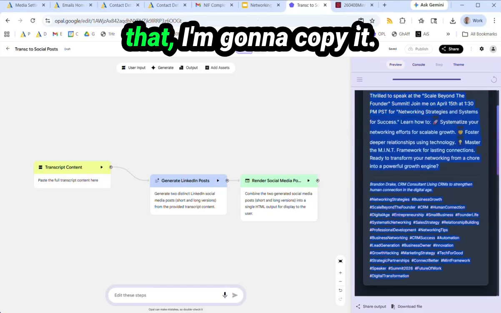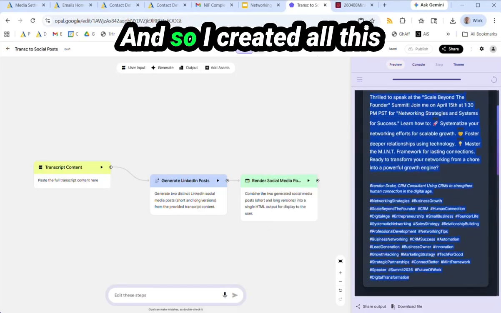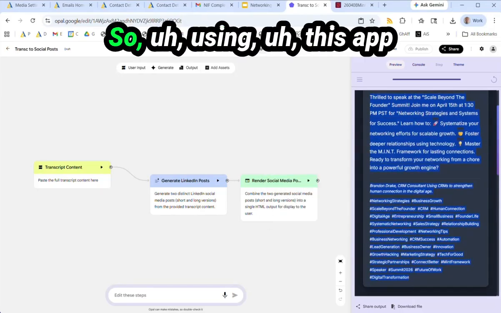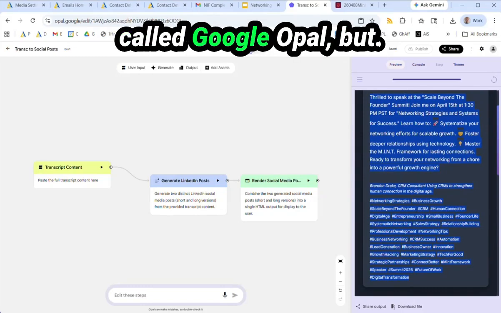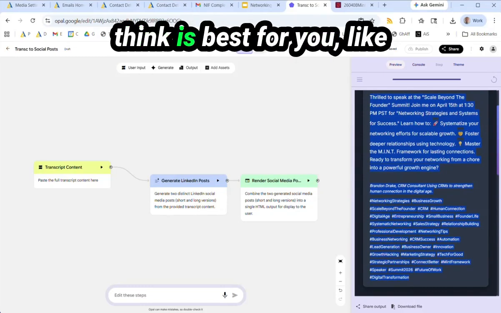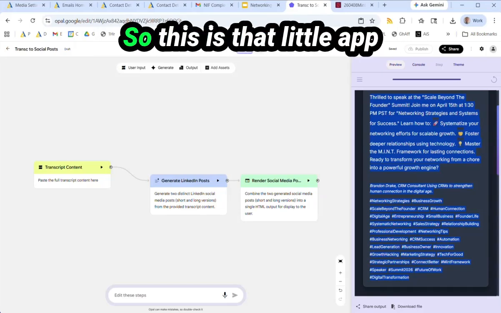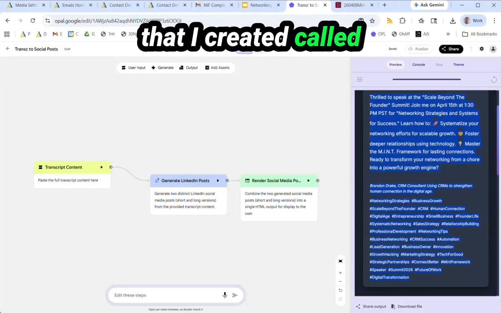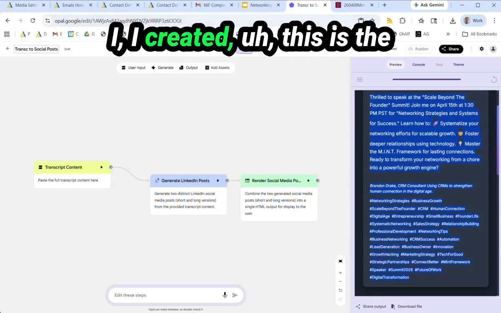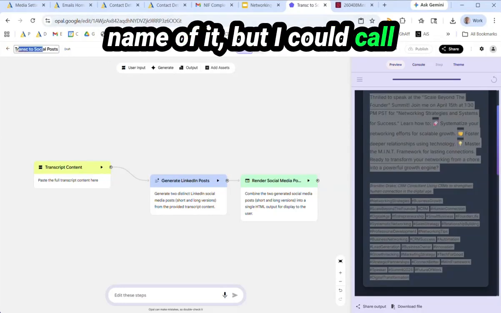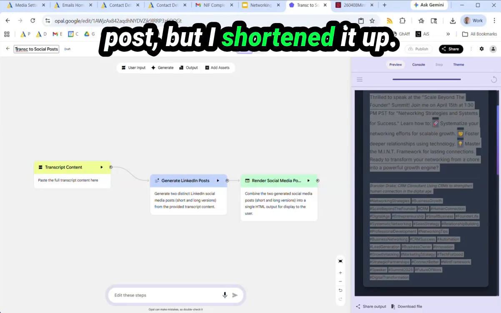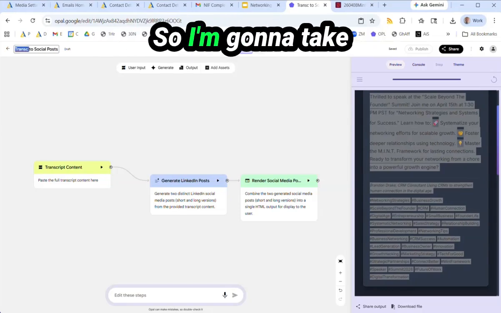So I'm going to copy it. I created all this logic behind the scenes using this app called strk. But use the app that you think is best for you. Whatever app you're using, I'm sure you could do the same thing. This is that little app that I created called Transcript to Social Post. That's the name of it, but I shortened it up. Anyways, I'm going to take that information.